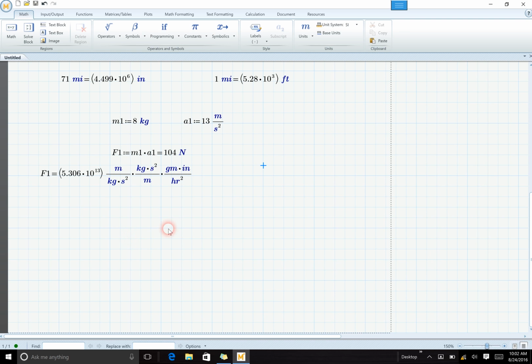Now, I have defined this F1 here. And I've asked the program to tell me what F1 equals down here, and it's all screwed up here. Let me undo what I did before.